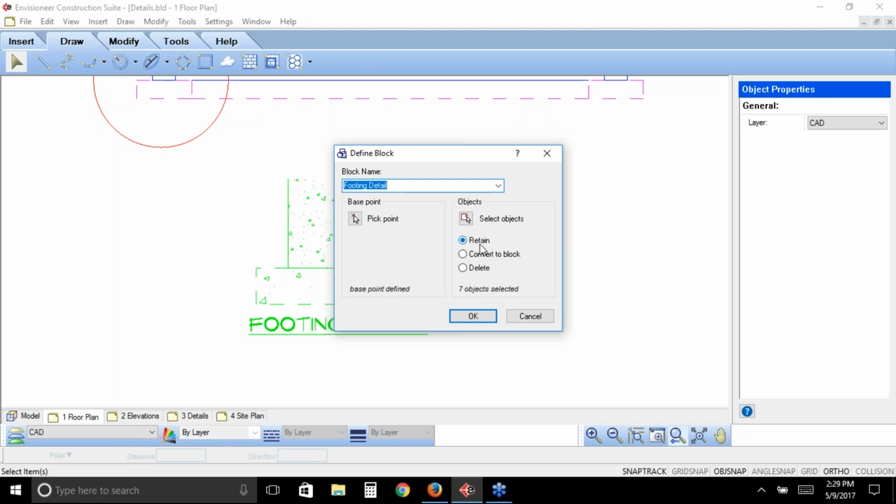Do I retain them as they originally were? Do I convert them to a block so they'll all be conformed together as one single element? Or do I delete them? Do I get rid of them? I'm going to tell it to just retain it as it was. Let it be this little detail that I've drawn on my screen. We don't need to further touch it. And I click OK.